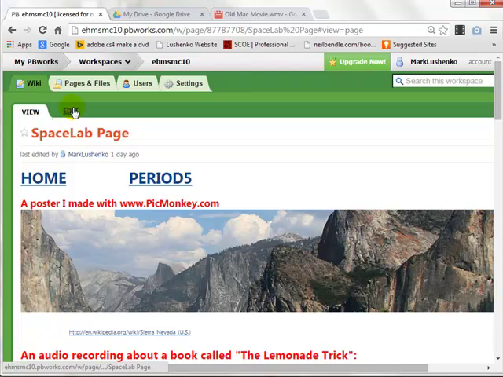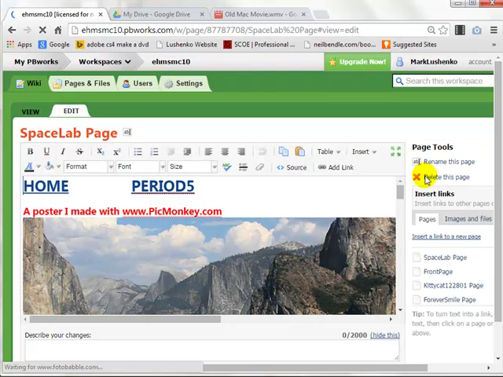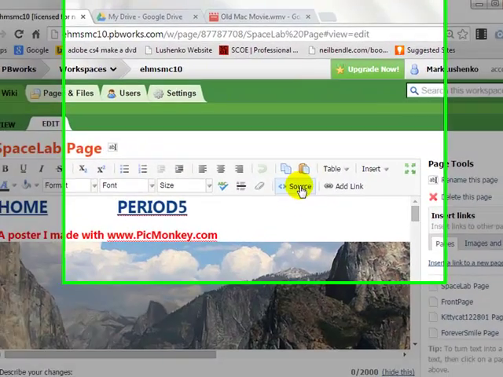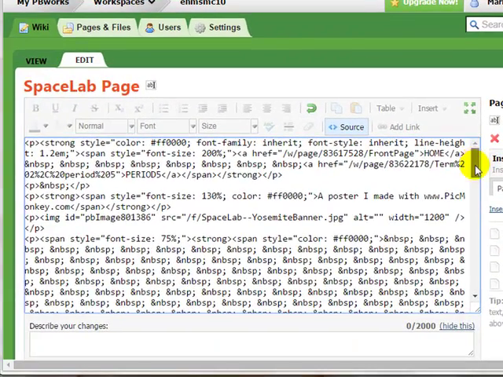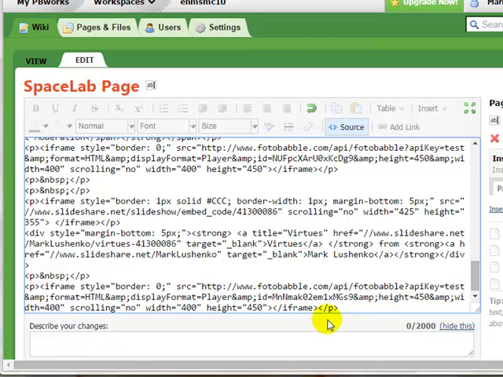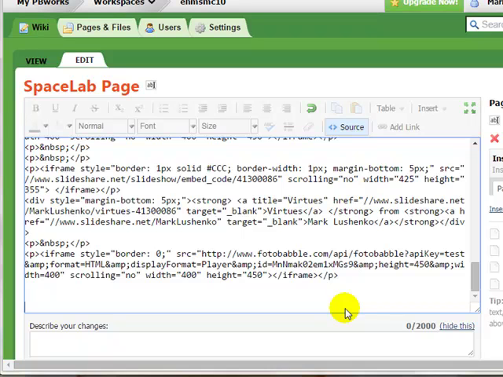So here's my wiki space. I'm going to do edit. I'm going to do source. Don't forget that. I'm going to do source to get the source code. And it has all this gibberish. I'm going to go all the way down to the bottom. And I'm going to go on a clean fresh space. Enter, enter, enter. So I'm on a clean fresh space.